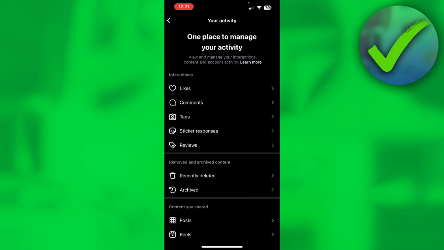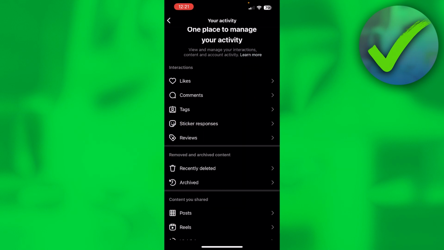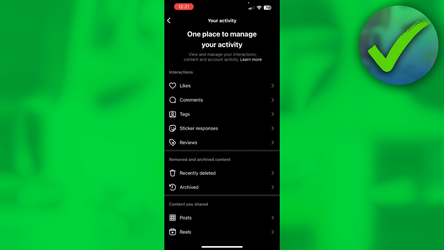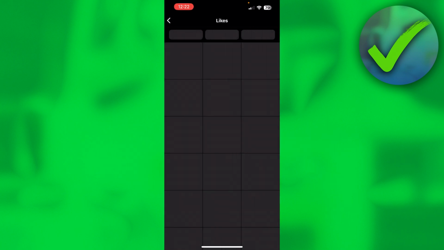Now, if you don't see likes immediately, then you just have to look for the interactions tab, because your settings and stuff might look a little bit different. So look for the interactions tab, click on there, and then click on likes. But for me, it immediately pops up here. So that is basically it.